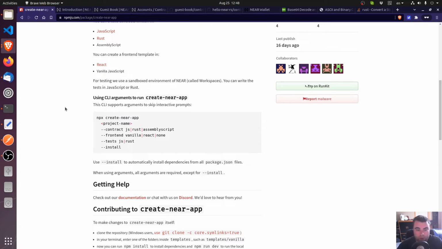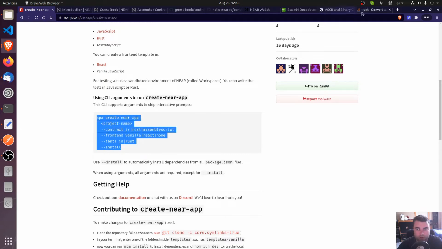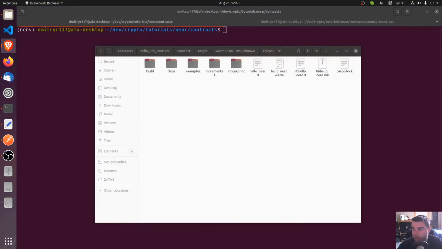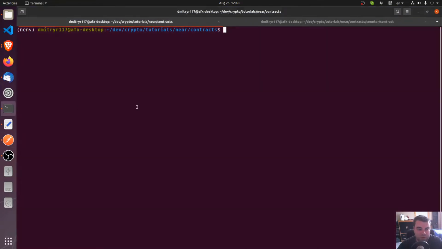Okay, so without further ado, let's get started and start creating our new smart contract for counter. So I'll just copy all. Actually, I'm just going to move this to the side so that I can just see it. And let's go. So I'm going to list. I'm inside the environment right now, inside the Near contracts, our tutorial folder.